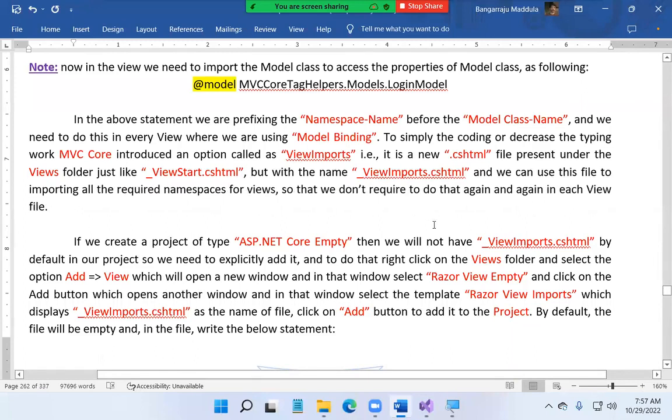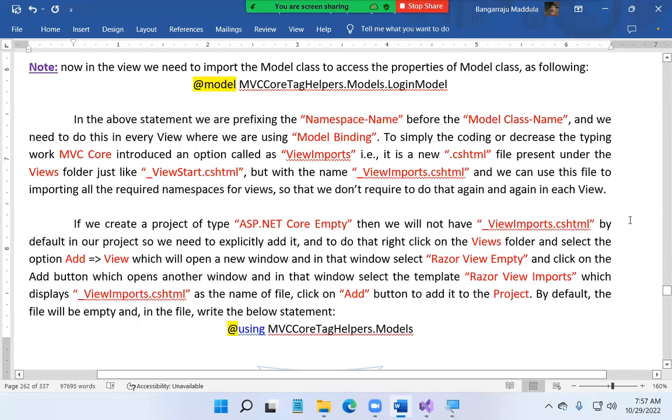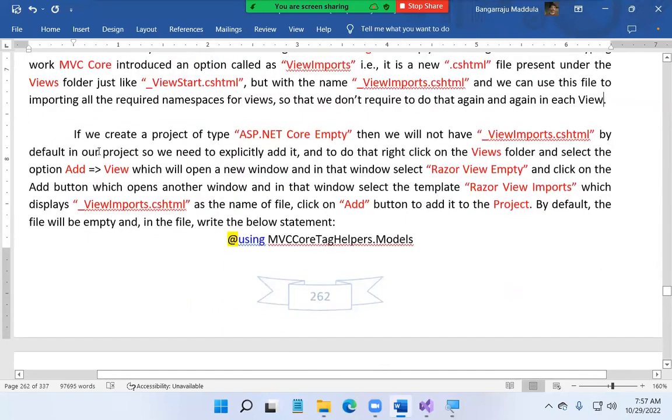Okay, so that we don't require to do that again in each view. Without doing that again in each view, we can just write it only one time. See, if we create a project of type ASP.NET Core empty, then we will not have the _ViewImports.cshtml file by default in our project. So we need to explicitly add it.